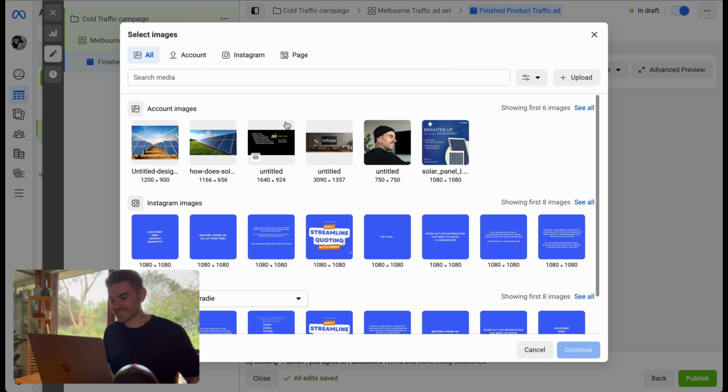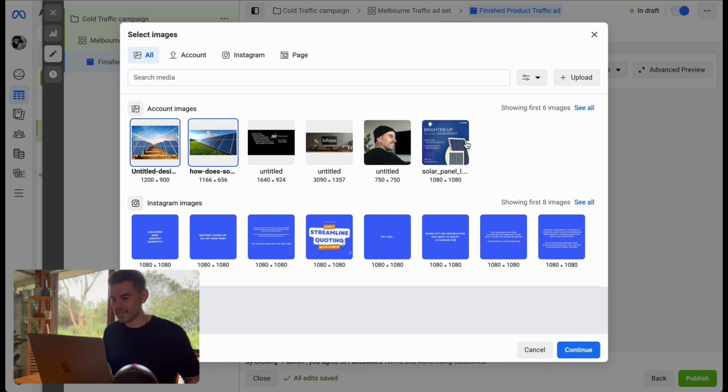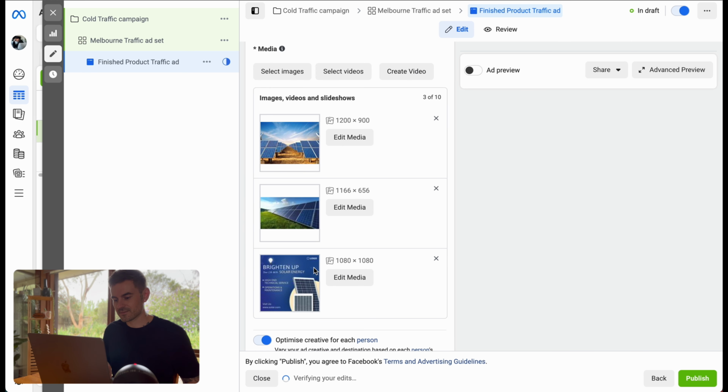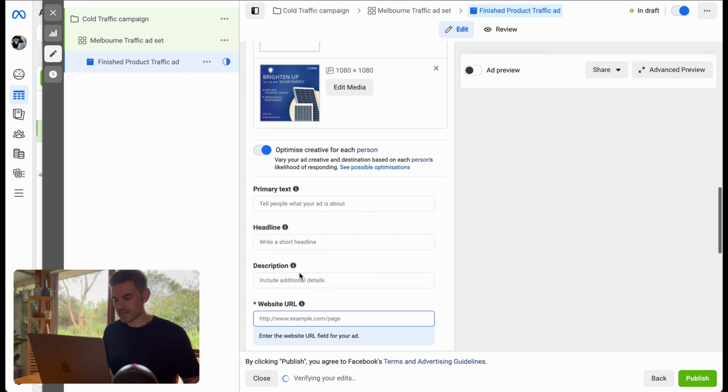So we're going to click select images here. I've already set up a few, so I'm going to select those. If you do not have anything in here, go over here and click on upload and you'll be able to upload them straight from your computer. So now down here we have 1, 2, and 3. Click continue. Now our 3 ad creatives are in here. Moving down, we want optimize for each person selected, yes.